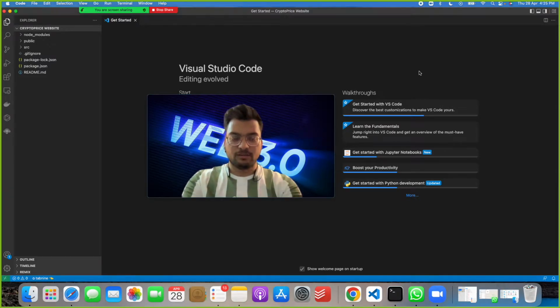So today I'm going to show you a React-based project. This project is based on React and JavaScript programming, but it is made for cryptocurrency. It tells the current price of different cryptocurrencies like Bitcoin, Ethereum, Dogecoin, and many other top cryptocurrencies. Before that, let me explain what React is.